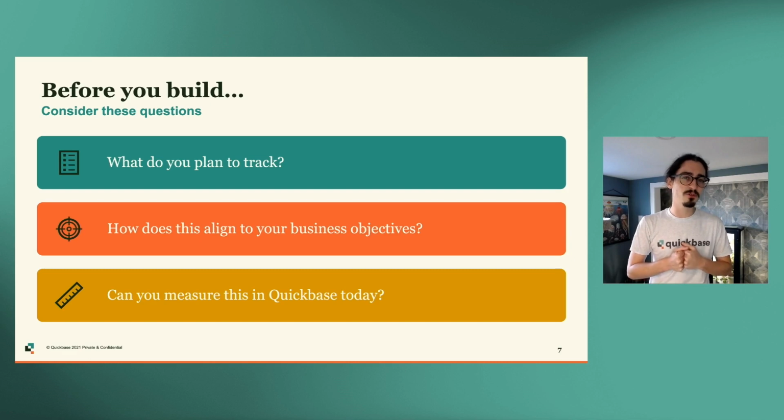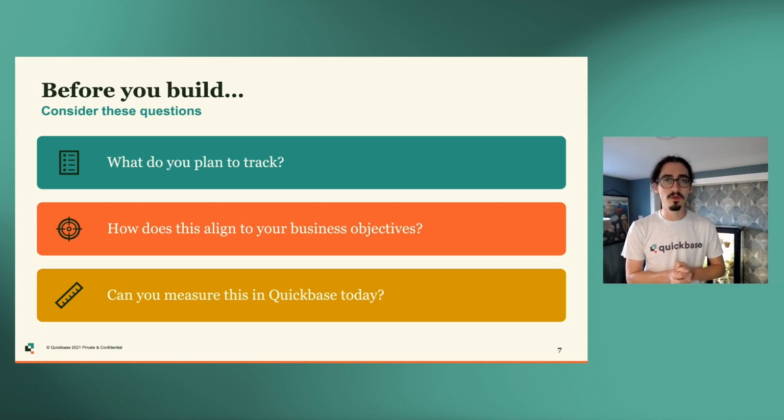Now that you have sort of what you want to track, you'll want to ask yourself how it aligns to your business objectives. Are you hoping to reduce lost time on the factory floor, or decrease the time it takes to ship a package, or increase the engagement score or the number of activities that your customers have when they're interacting with your sales folks? All good things to keep in mind before you ever start building.